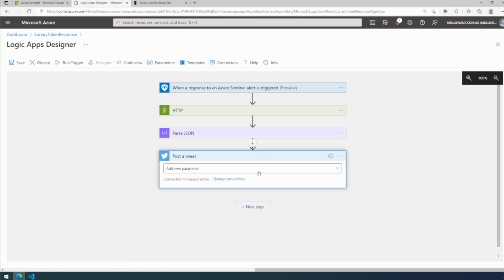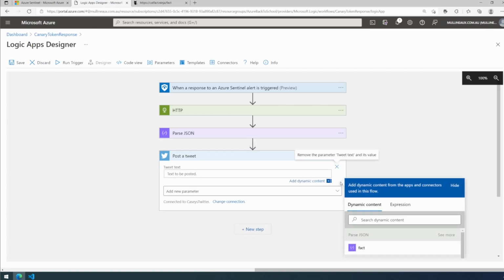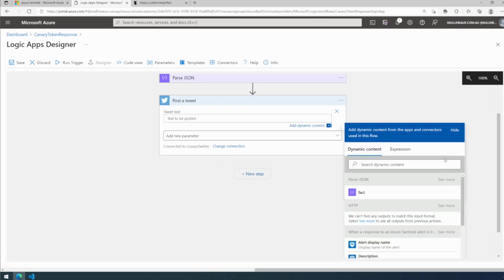So let's configure the tweet. I'll add a new parameter. I'm going to add my tweet text and enter the text that I want to tweet. Looking at the dynamic content of the parse JSON action that came before it, I can quickly grab the value from the fact key that was returned from the JSON response in the cat fact API.